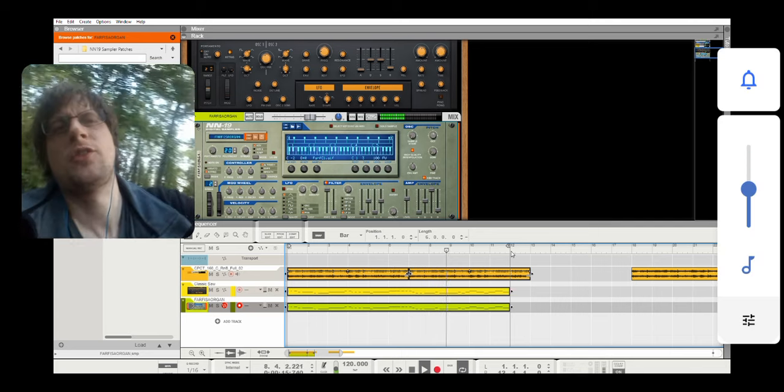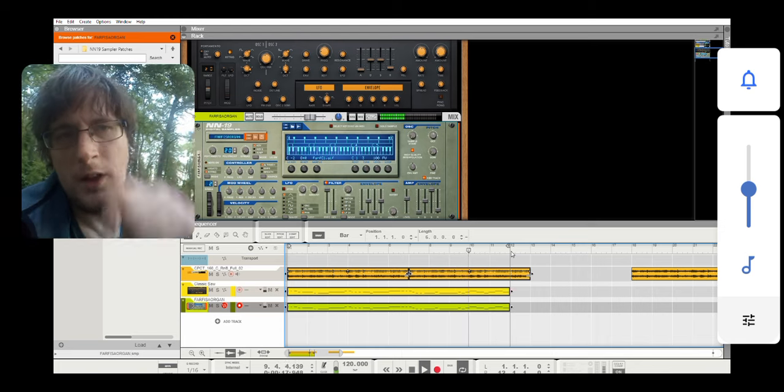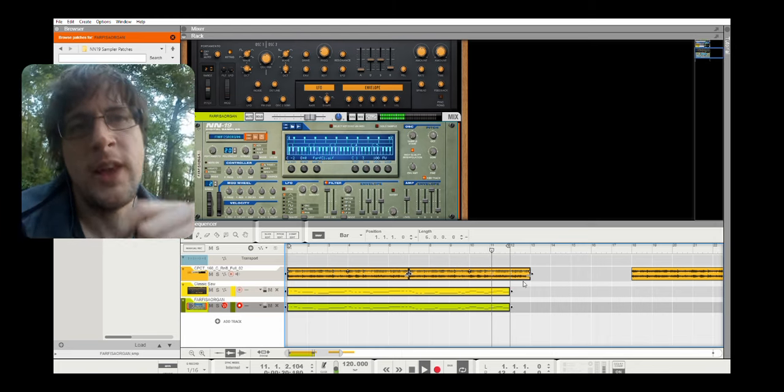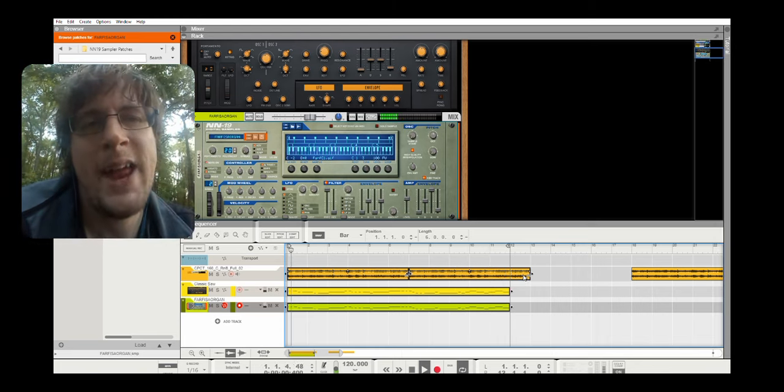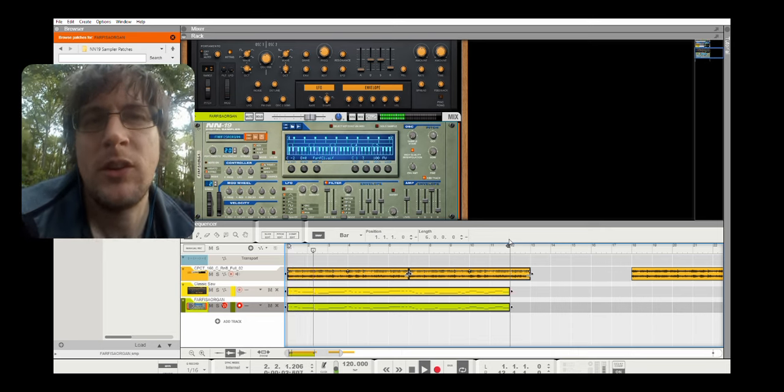Okay, so we're not doing this. I didn't do the strings there. I did another preset from the NN19, just a layer over the bass to give it a bit more texture.